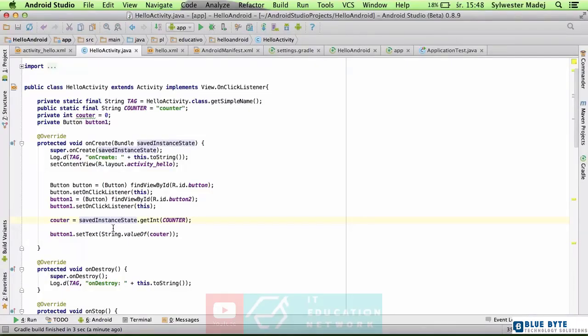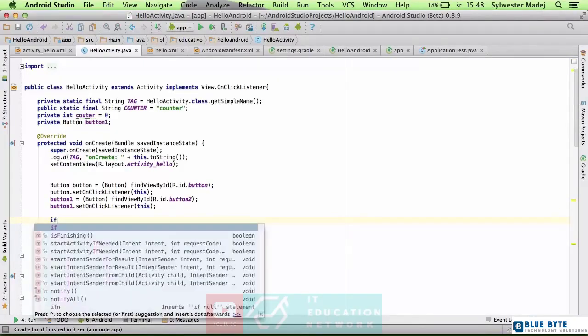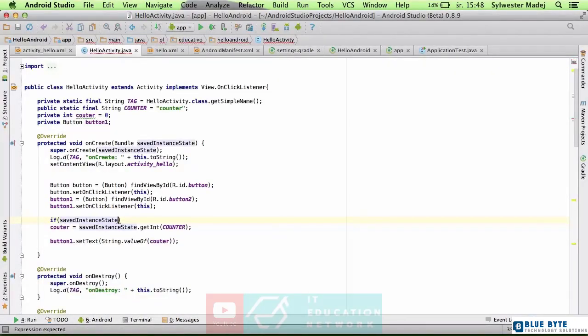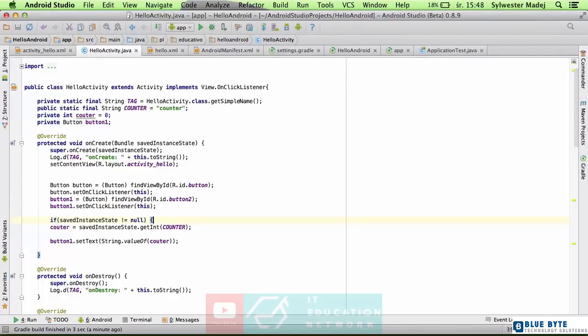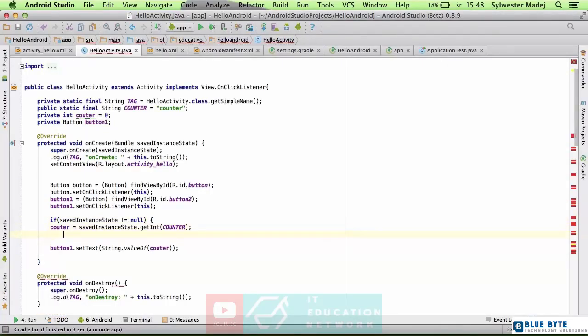We just need to remember that savedInstanceState may be null if we start an activity for the first time. That is, if our activity was not started as a result of the configuration change. That is why we should remember about that and check whether savedInstanceState is different than null.